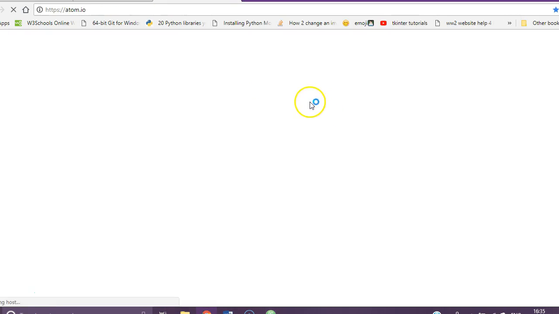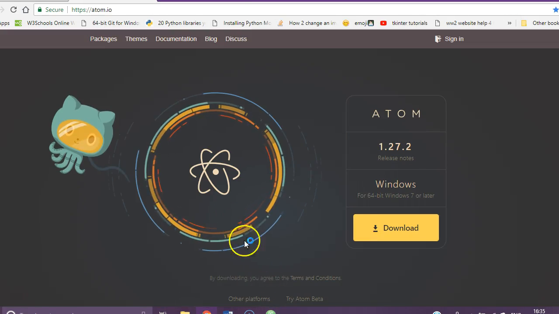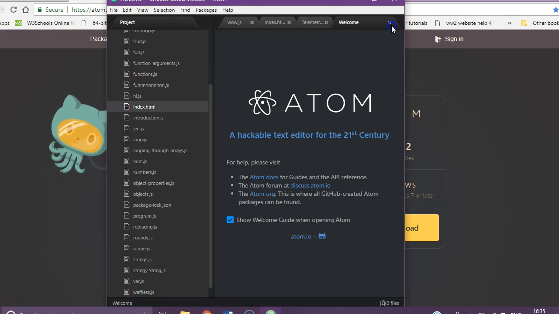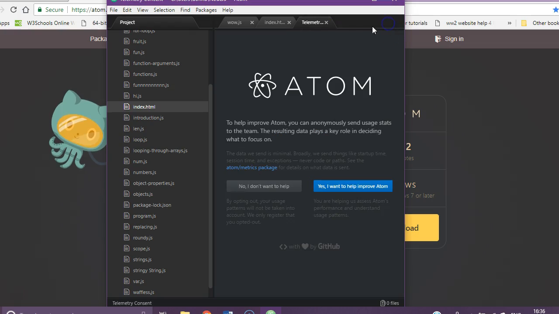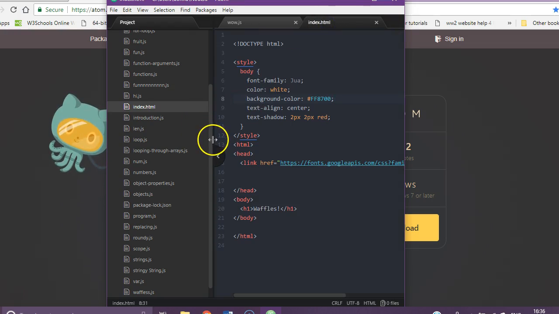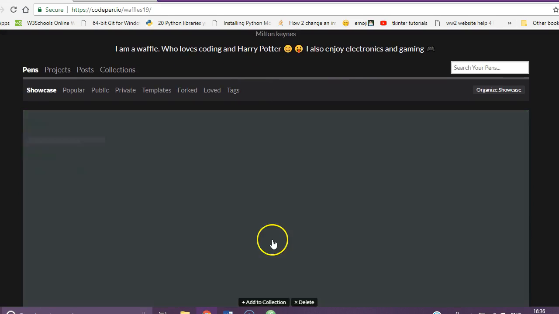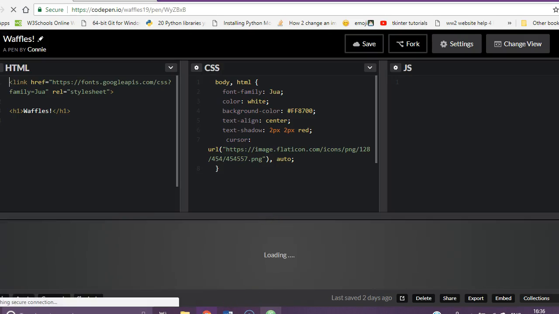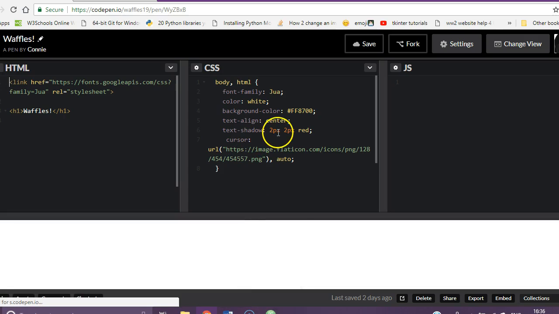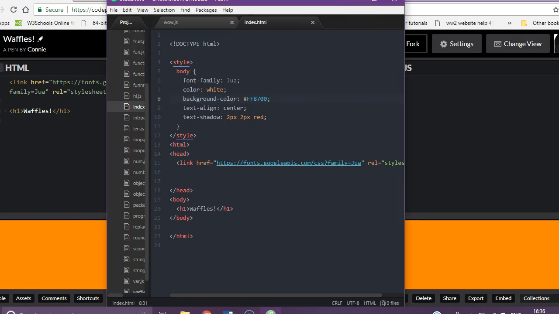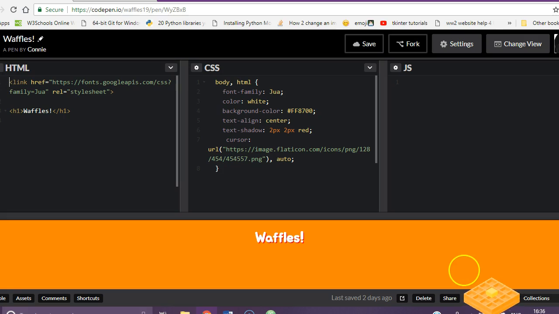Basically, it's like CodePen on your computer. In some of my videos, we've seen me using CodePen. That's good for most things, but if you want to actually put something on the web, you can't do it in CodePen. You can with this. Now, if you did want to, you could export. This is a very bad example.